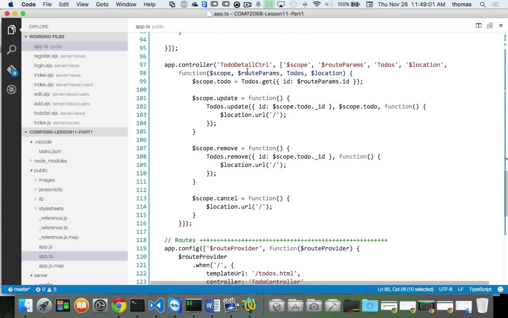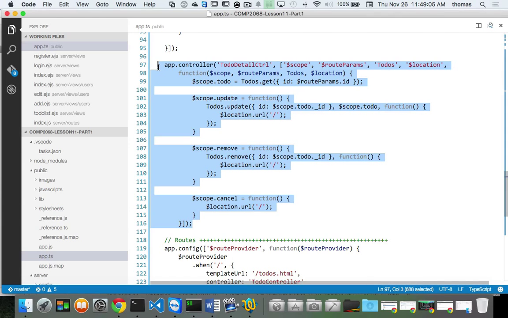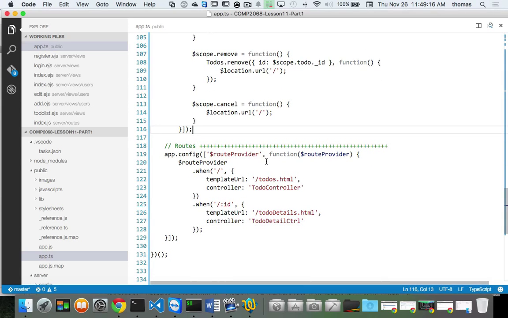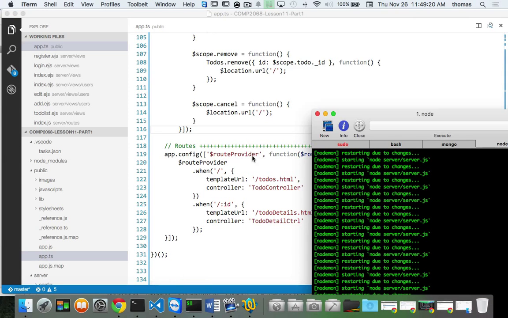Here's my to-do detail controller, which I've never used yet. I haven't instantiated it. This is the one piece you're going to have to make work in the whole assignment 3, which I didn't kick off yet. Not difficult to do, by the way. All right, so I've got all my piece parts. Let's see if this monster works, if I haven't forgotten anything.